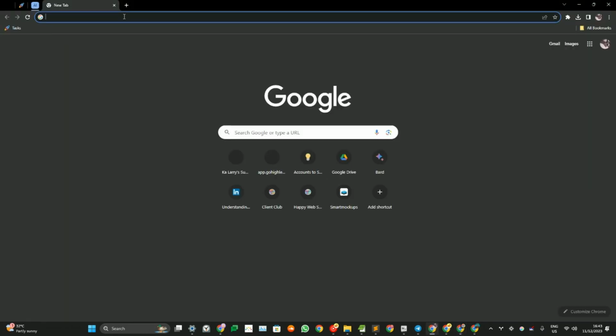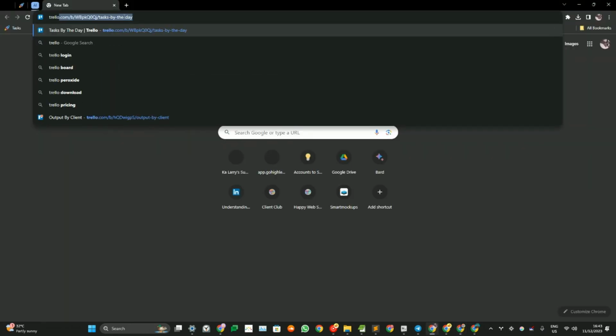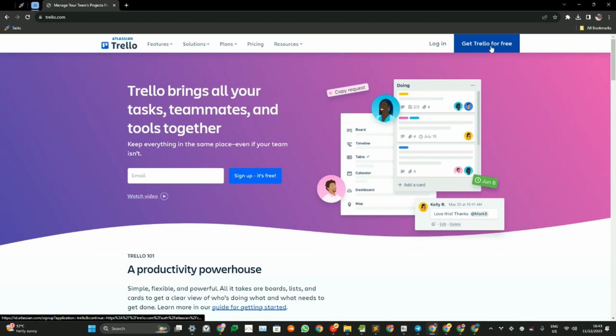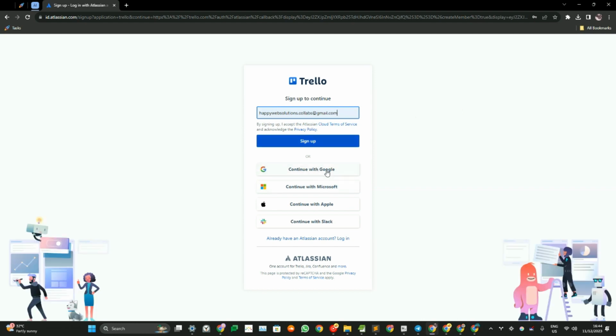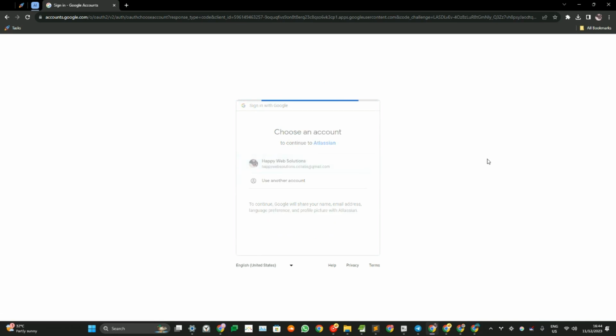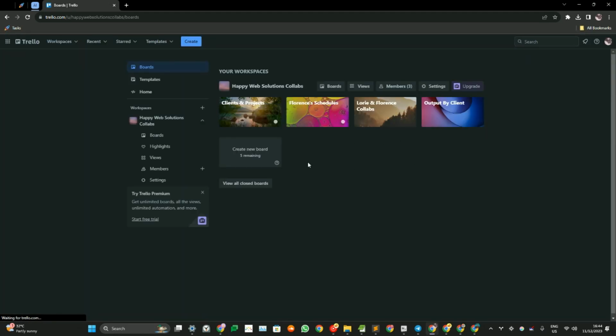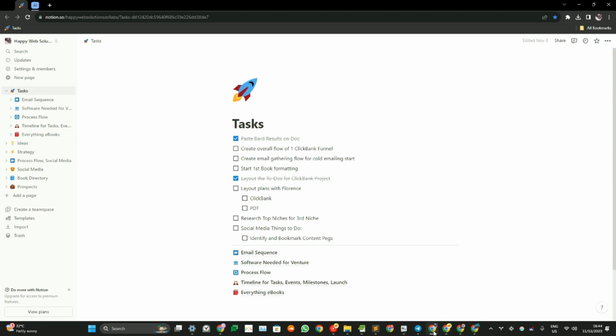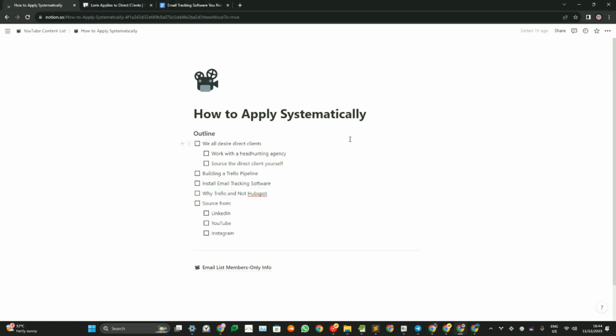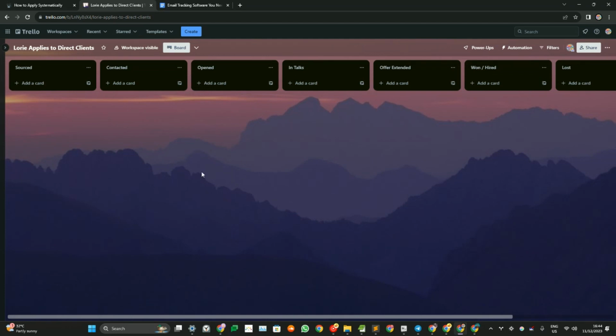I'll take you through what it looks like when you sign up for Trello. I'm not sure if I already have an account here, so let's check if I do. Yes, you continue with Google to make it easier, but I think I already have an account. So when you do that, you're taken to, I have a lot of projects already. I shall take you through how you will build a pipeline like this.